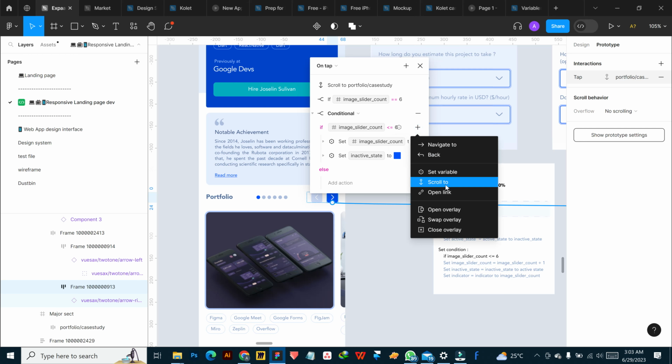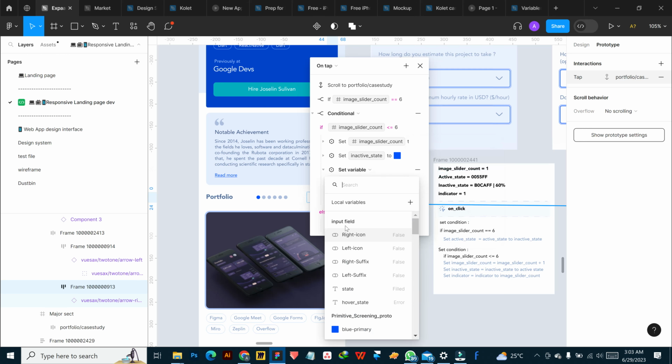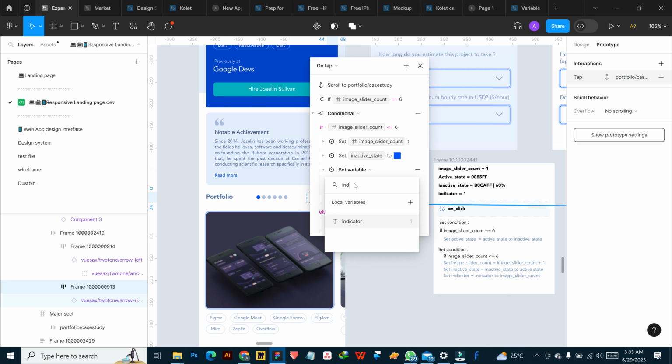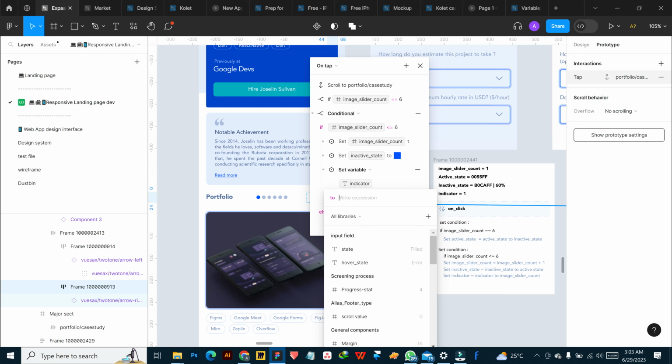Then another variable I want to set is indicator. Okay, so we want to set indicator to this text string. We want to set it to image slider count. Yes, no, image slider count. Okay, I was expecting this.